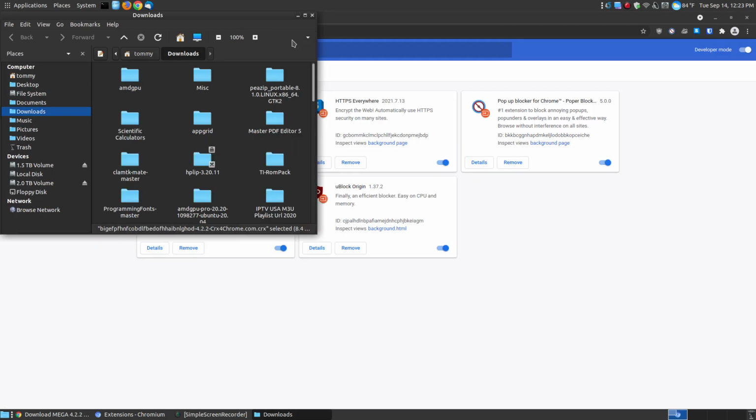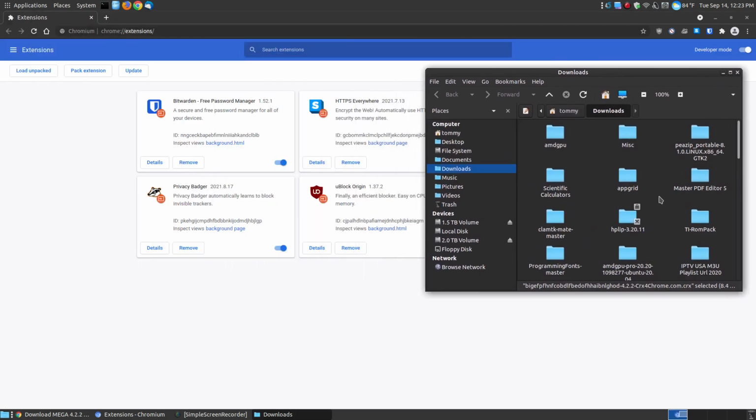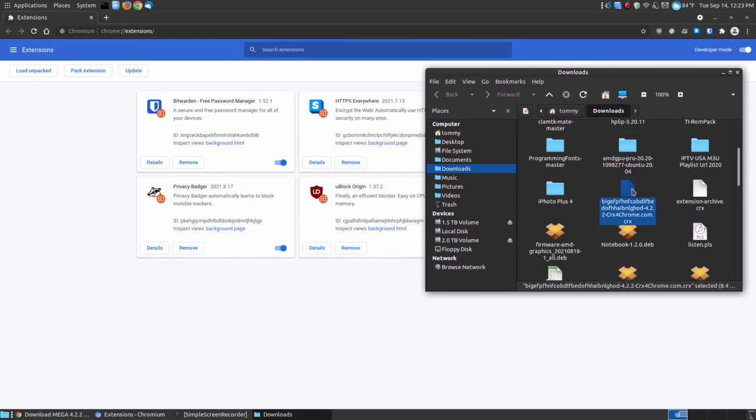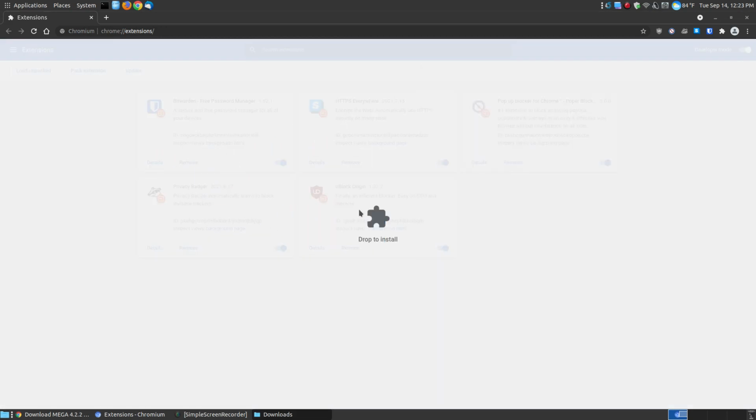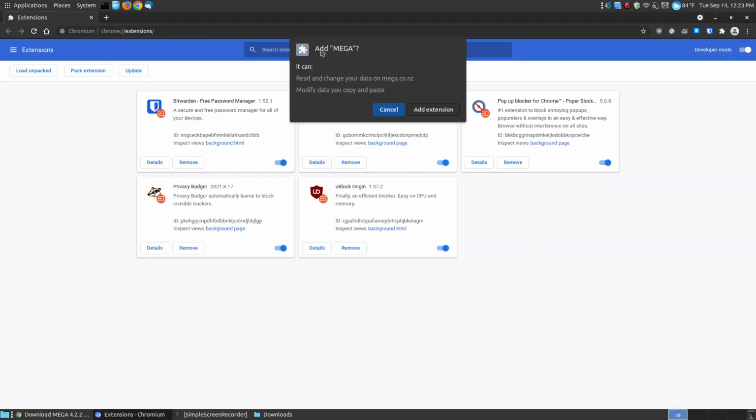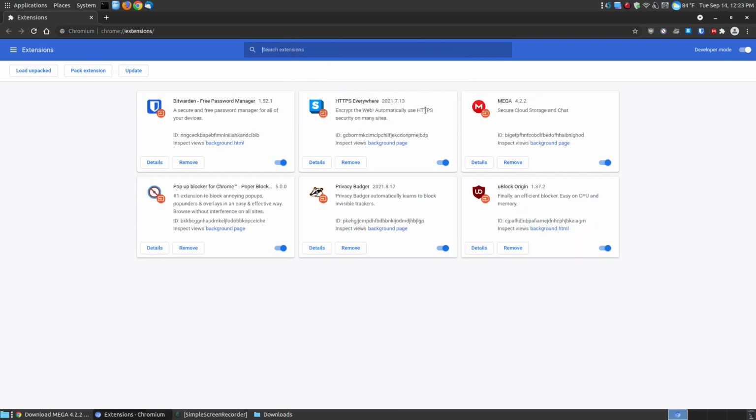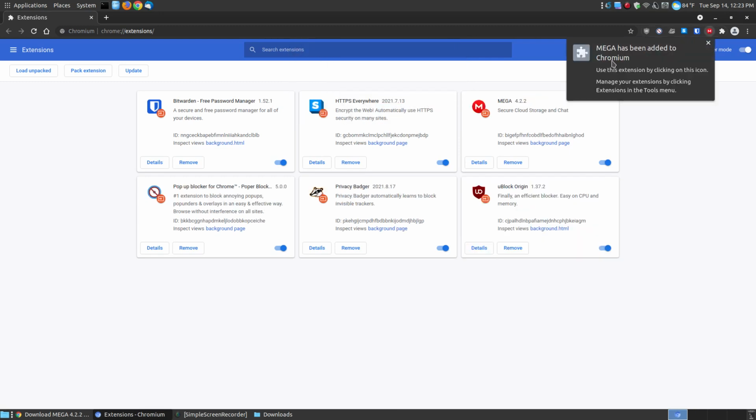What you want to do is minimize your file manager. You scroll down to where the file is that you downloaded, pull it over, and it says drop and install. So when you drop it, it will ask you to add Mega, say add extension. And it says Mega has been added to Chromium. Because see, it thinks it's Chromium. That's why I said uninstall Chromium so that the ungoogled Chromium would not conflict. When I close it out, it will disappear.